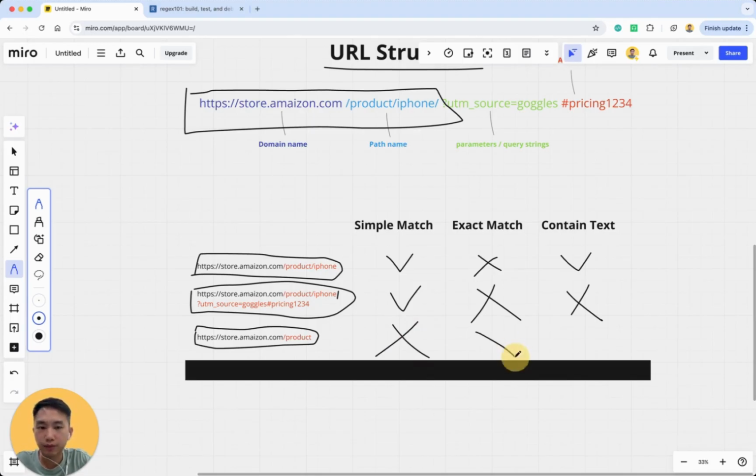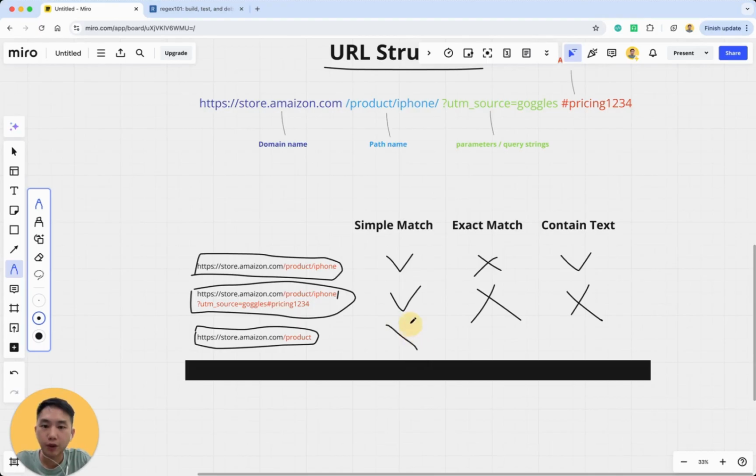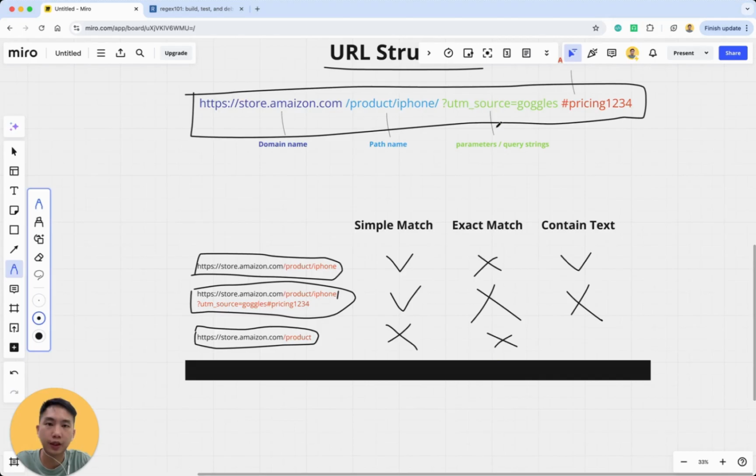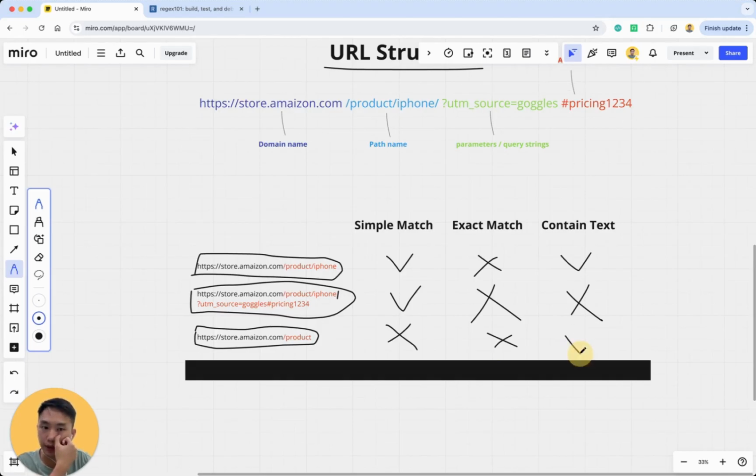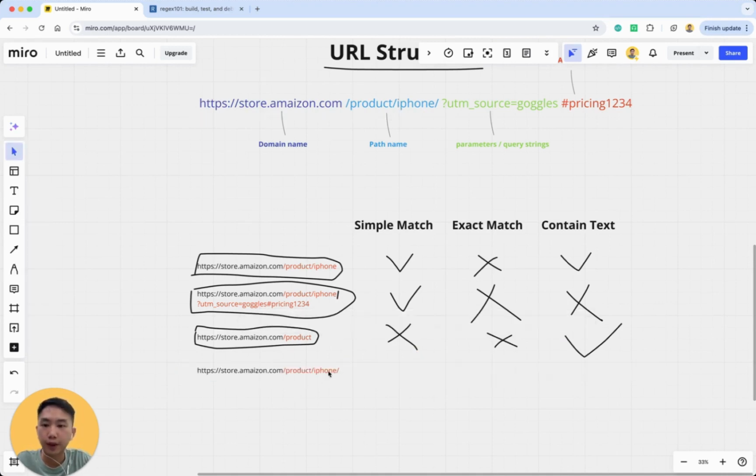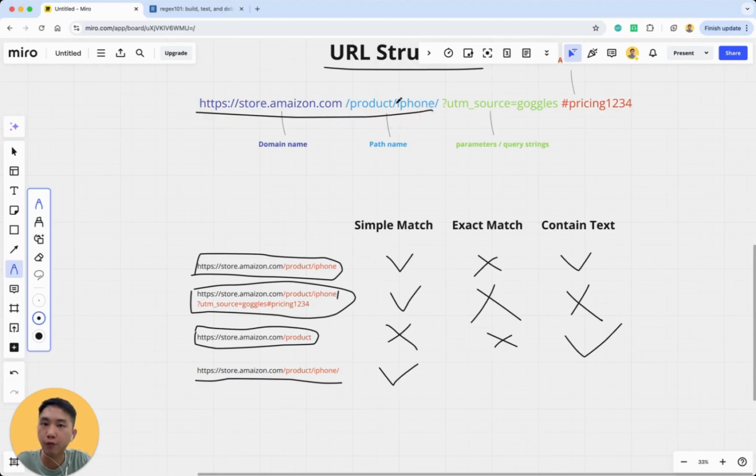And this one is also not a match because it's not matching the entire URL. And this is also not a match because that's not equal to this entire URL. Contain tags, yes, it is a match because it is contained in this string right here. So far so good. And finally we have this, and this is a match because it is referring to the same page, which is the PDP page of the iPhone.